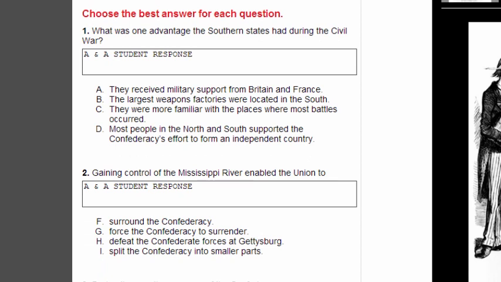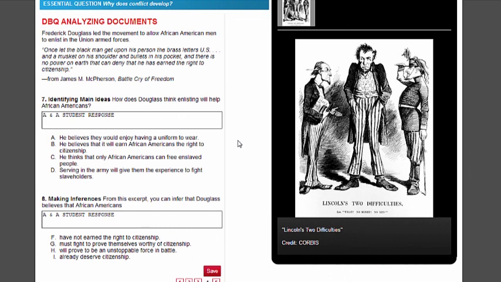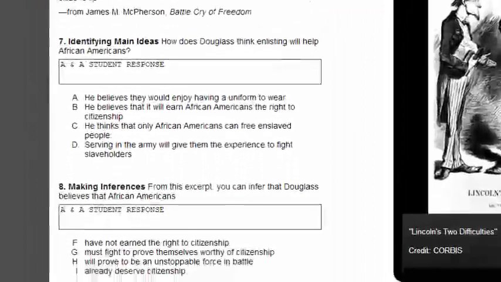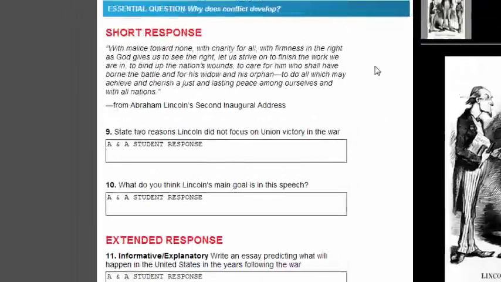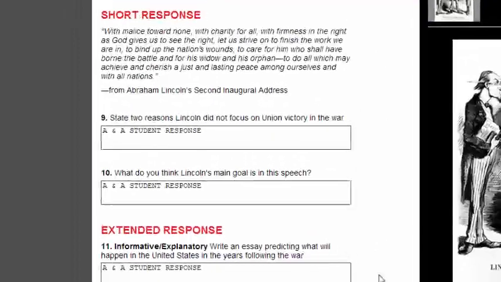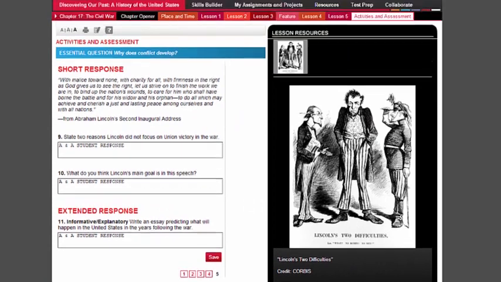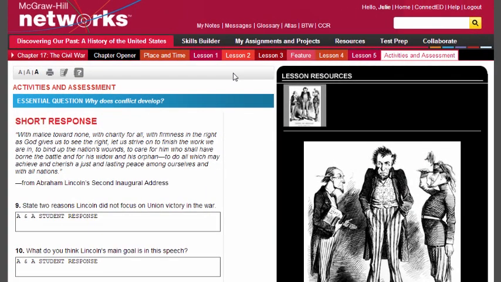As students move through the pages of the assessment, they will ultimately get to an area where they're working through a document-based question where they're analyzing documents. Here they're identifying main ideas, they're making references, and finally students will always have an opportunity for a short response and extended response.